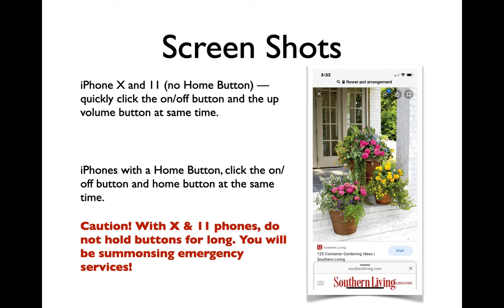On iPhones with a home button, you click the on-off button and the home button at the same time. And you may have to practice this because sometimes we think we're doing it at the same time, but we're not. We're pressing one a little bit before the other, and it doesn't work.